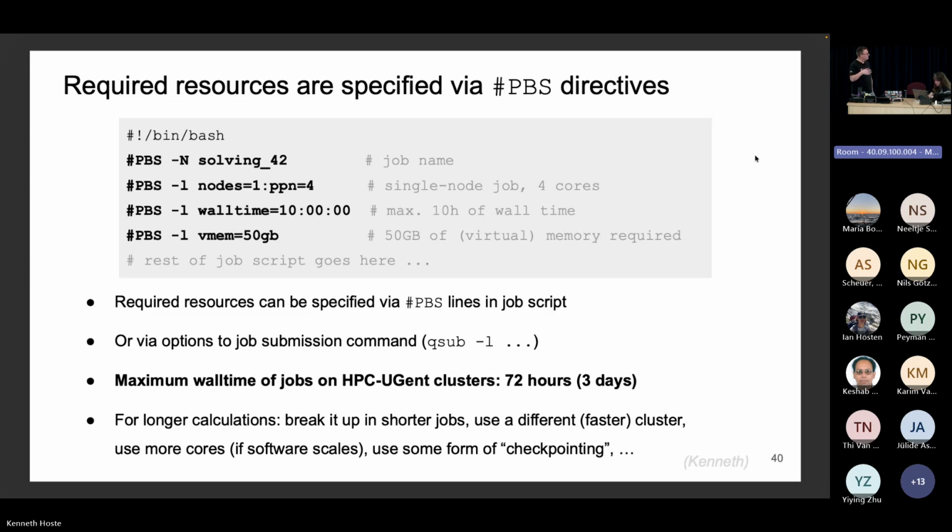Now, it is in your best interest to not always ask for 72 hours, because the number of cores, the number of nodes, the amount of wall time, and the amount of memory that you use are all factored in to determine which job gets to start next. So the more you ask for, typically, the longer you will have to wait. Shortening the time is in your interest, but making it too short and making your job crash or be killed in the end is not interesting either. So it's a bit of a balance there.